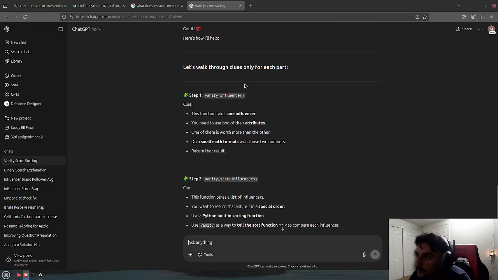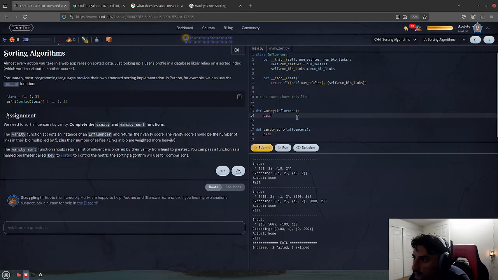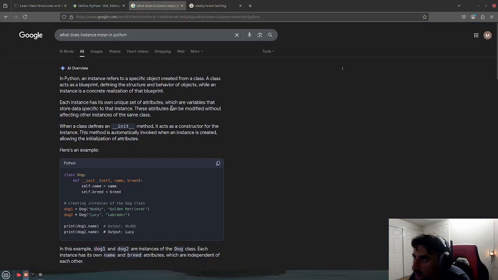Okay. So the vanity function takes one influencer. You need to use two of their attributes. One of them is worth more than the other. Do a small math formula with those two numbers. Return the result. So it takes an influencer.